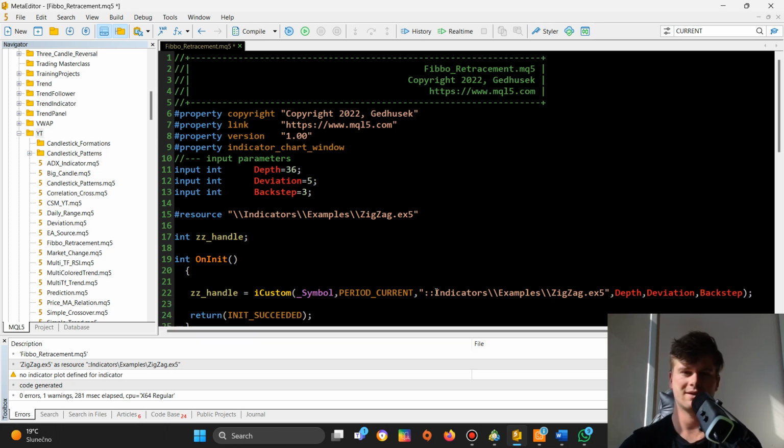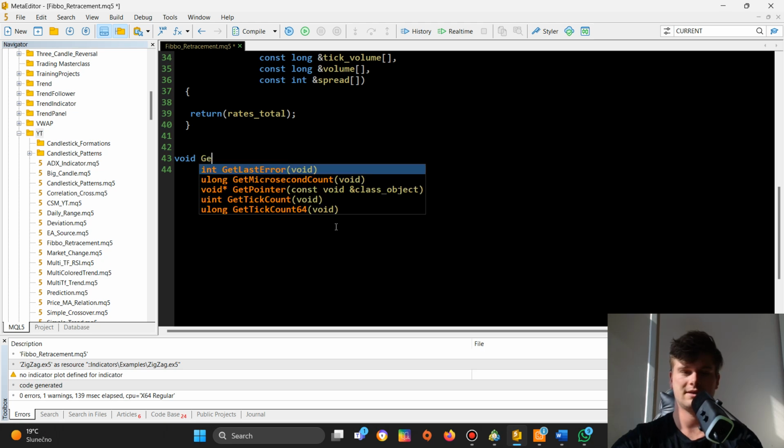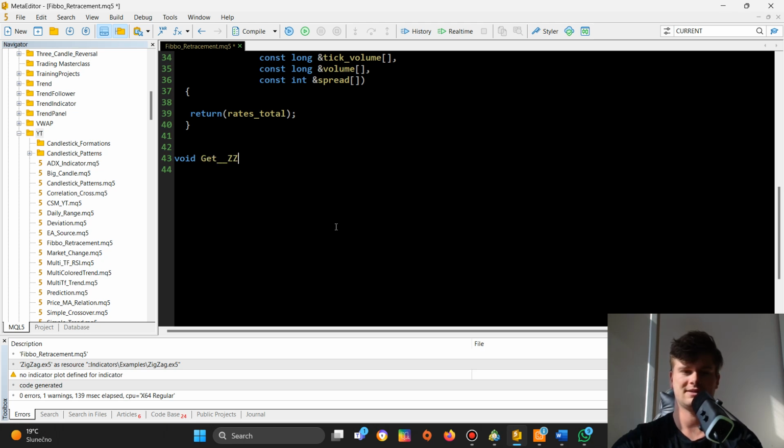So by doing this, now we can use the ZigZag handle in order to get ZigZag values. So that's good. Now I will create a function which will be called get ZigZag values. Okay, and in this function I will get those values.